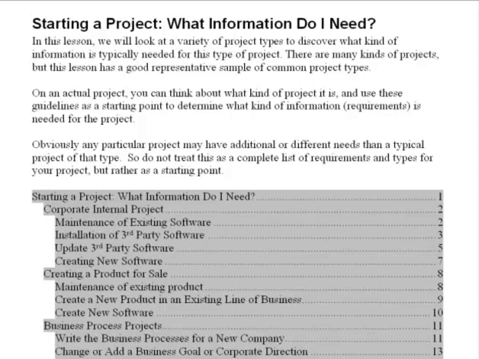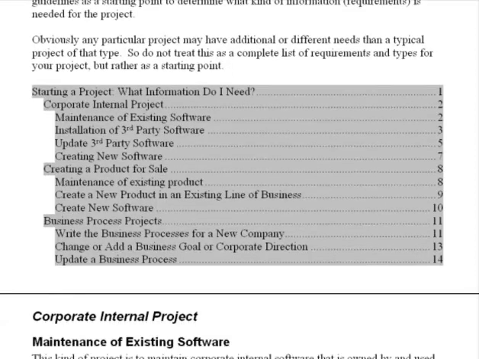Okay, so with that caveat, I want to show you some sample projects, and here I put a little table of contents so you can see what's in here. I've categorized the projects three different ways. Corporate internal projects, so that's your typical IT kind of project. Creating a product for sale.